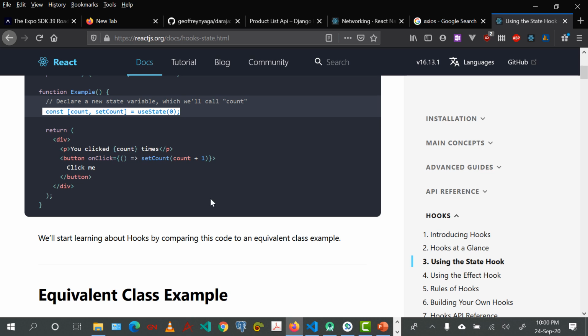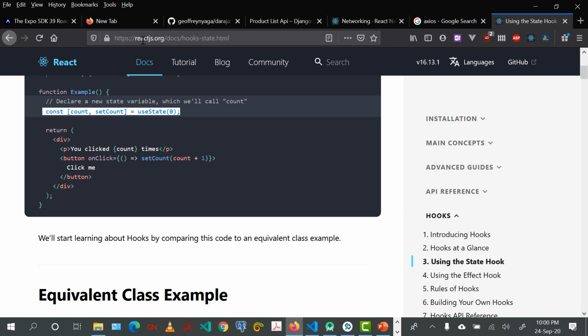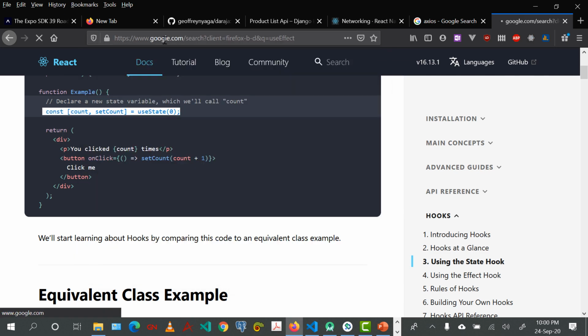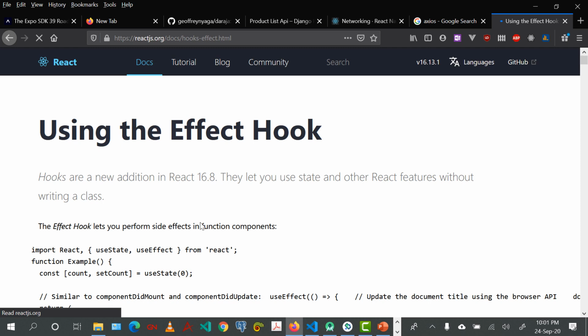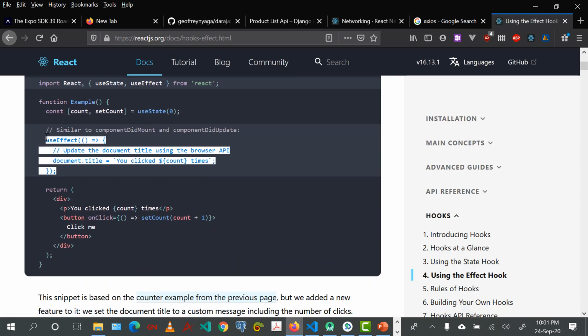Okay, first of all I'll copy this. I'm actually looking for useEffect. That's an error on my side, but first of all I'm going to copy this because I'll need it. Then I'm going to look for documentation for useEffect, using the useEffect hook. Okay, so I'm just going to copy this as it is.